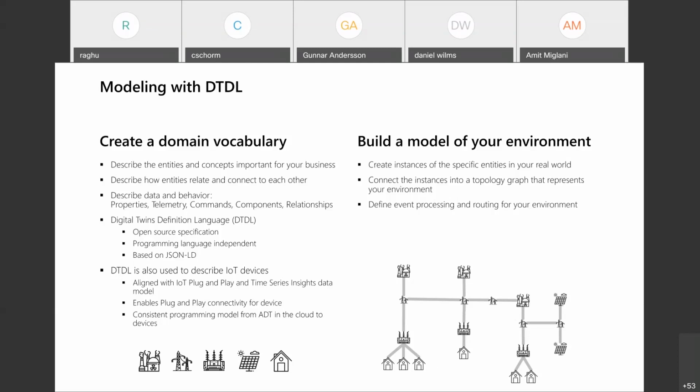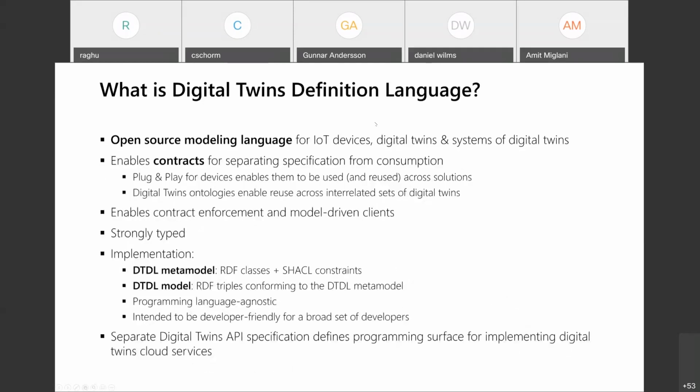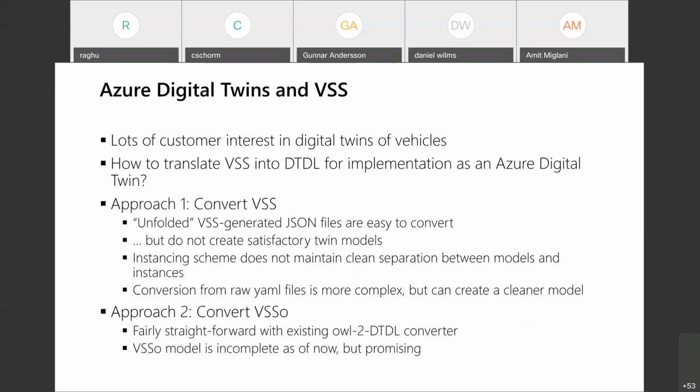A car could be modeled by connecting these things into a graph similar to what Daniel described before. So I'm going to skip that and jump to this. Our interest in the vehicle signal spec comes from the fact that, as I said earlier, we have a number of use cases where we are interested in digital twins of vehicles. And so we were starting to look at how we could translate the vehicle signal spec into DTDL so that we could easily build a digital twin around vehicles.